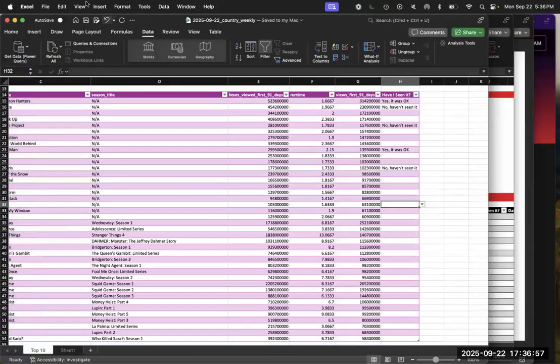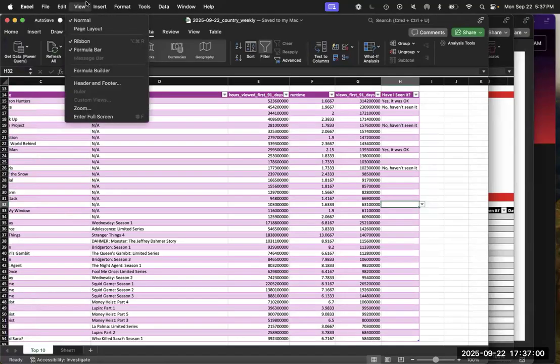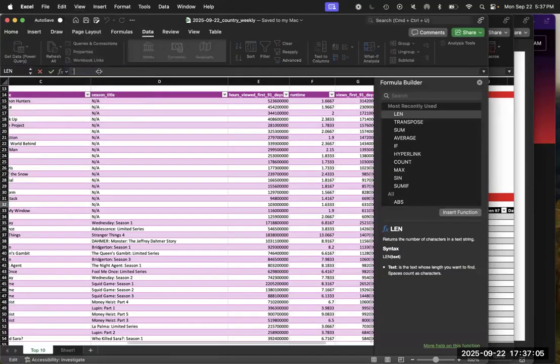If you're in Excel, you can come up to the View drop-down menu, not your ribbon, but your drop-down menu, and have it show the formula builder. This will give you a list of a bunch of different formulas, and it'll tell you some information about them. So this is a formula called LEN. It takes the length of a piece of text, pretty straightforward, but it tells you what it does: returns the number of characters in a string. Then it tells you the syntax, meaning what arguments it needs. It basically just needs a piece of text, and it'll find that length. It'll also count spaces.